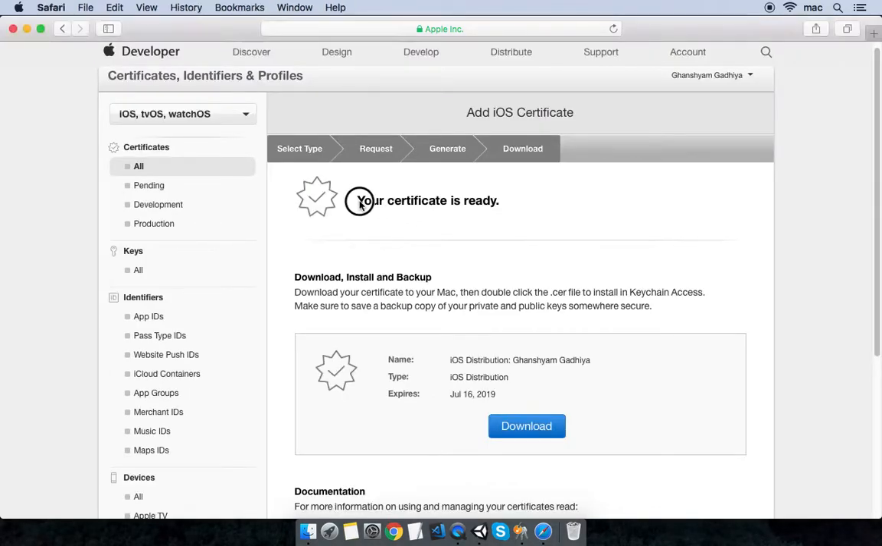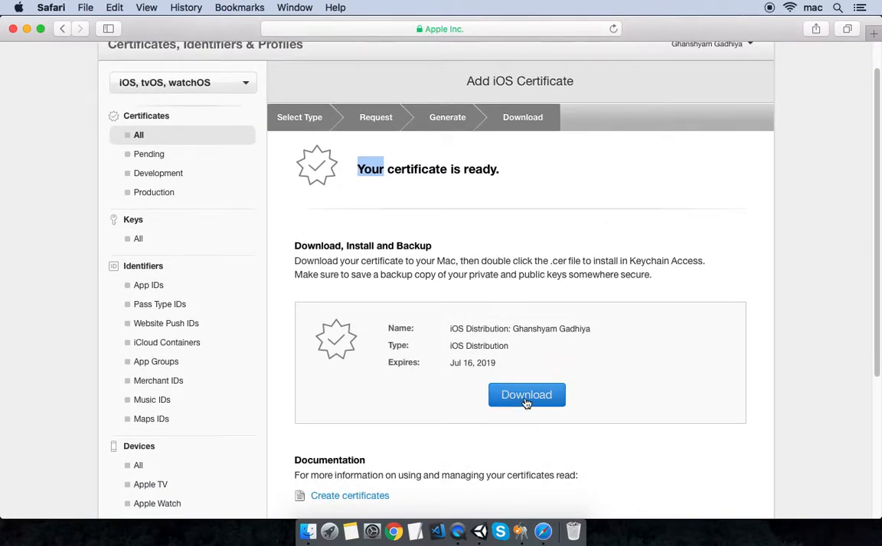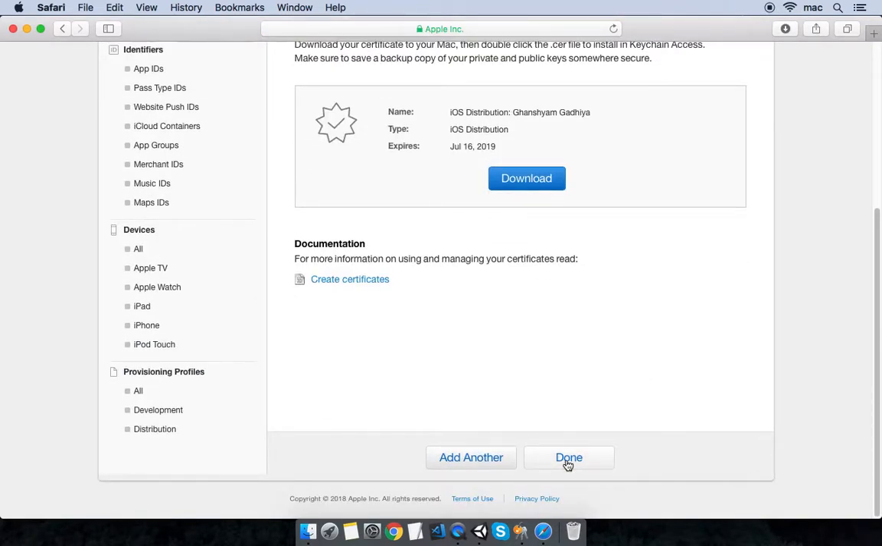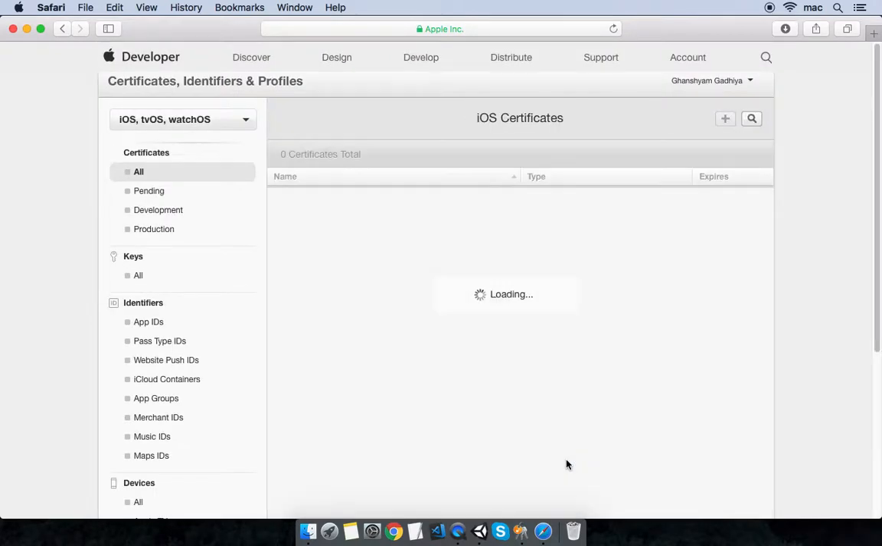Your iOS distribution certificate is ready. Now click on the download button to download the iOS distribution certificate. Once downloaded, click on done.